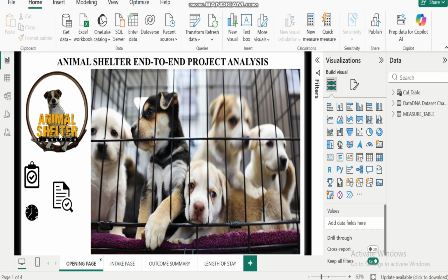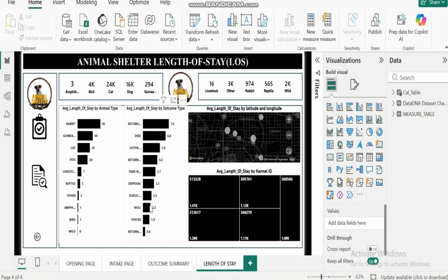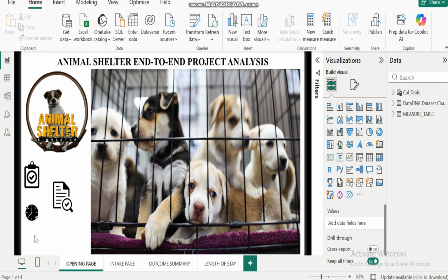On the opening page, you can see we have some items here. These items are basically page navigations, so that if I want to go to the length of stay, I can just right click on this, and it will take me to the page for the length of stay. If I want to go back, I simply need to hold and click on this, and that takes me back. So these are page navigation, and this is the overview or the opening page.